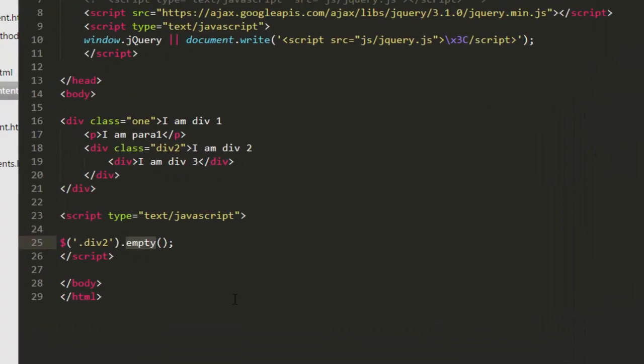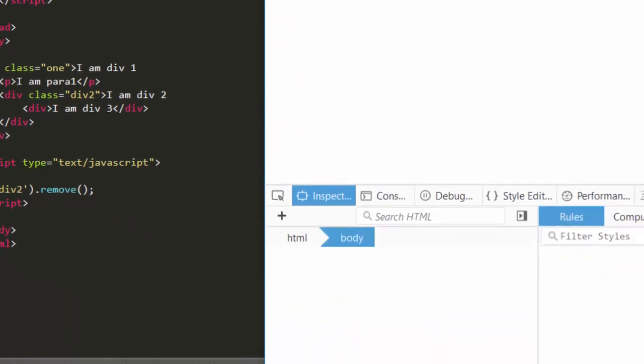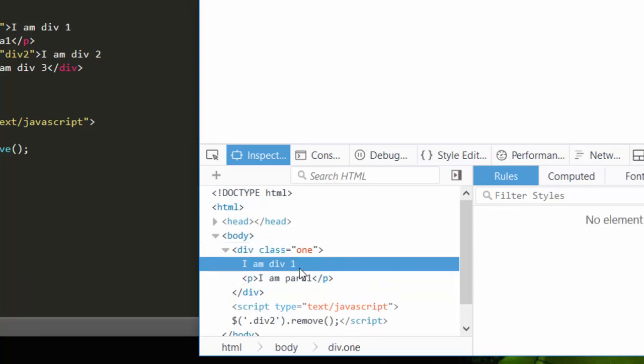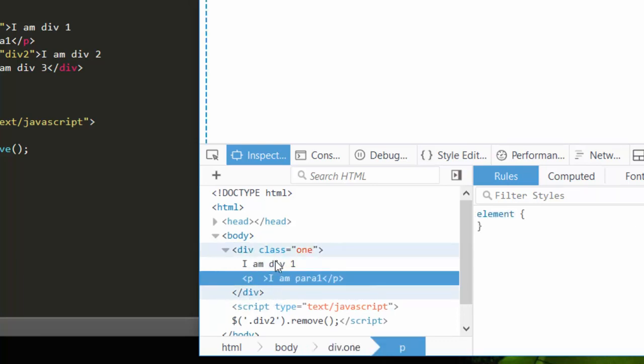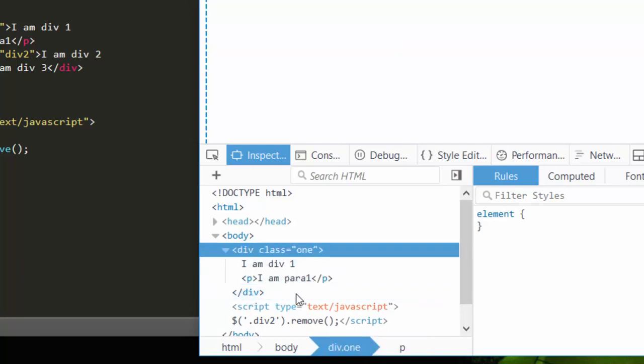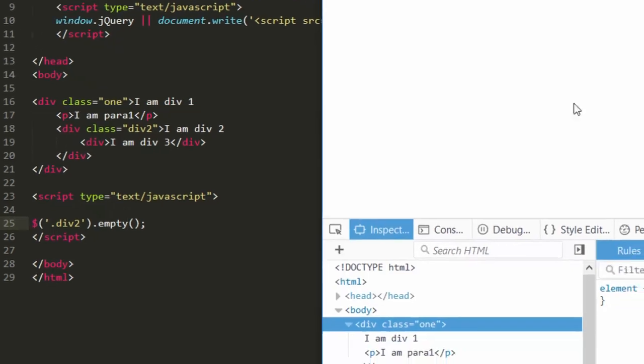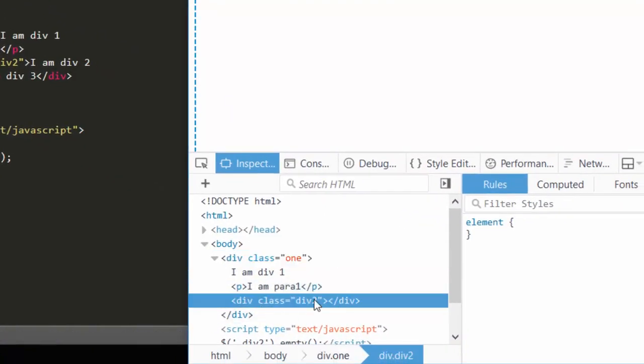Let's see what happens if we use the remove function or remove method. Let's come here, hit refresh. Now let's expand this one. Now see, I am div1, I am para1, and this div with the class of 1 is closed. So currently we are not having this div2. Again, let me show you. So when you are using empty function, let me save it, come here, hit refresh, and there you go. You can't see the content of div2 because it is removed, but you can see div2.